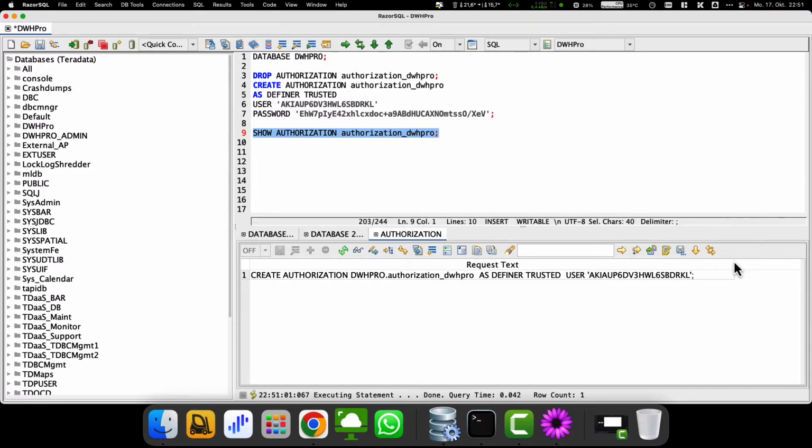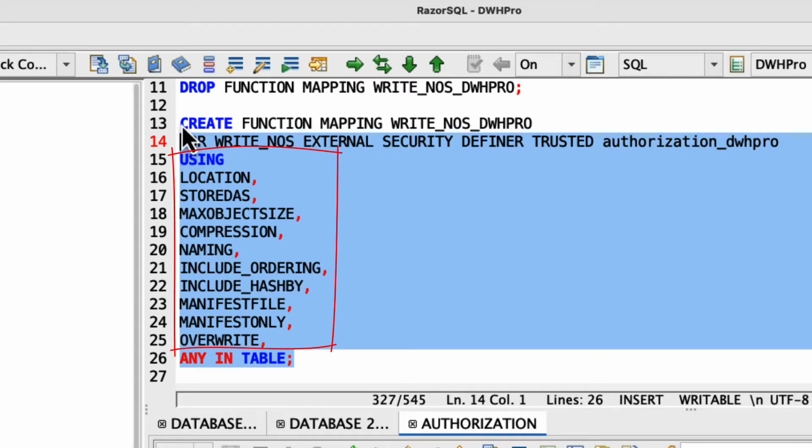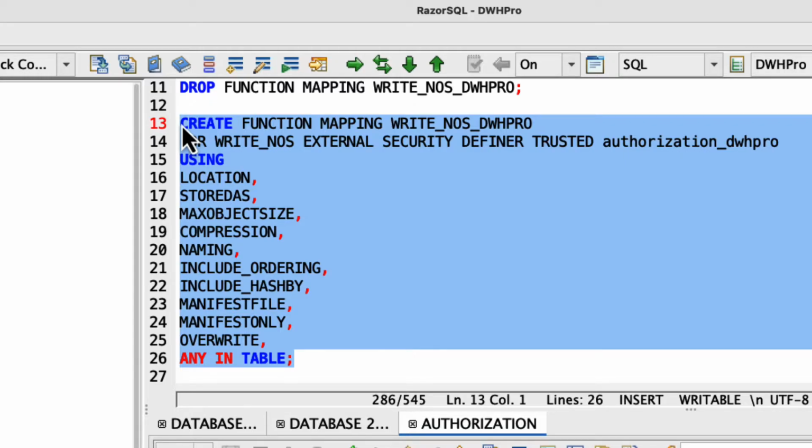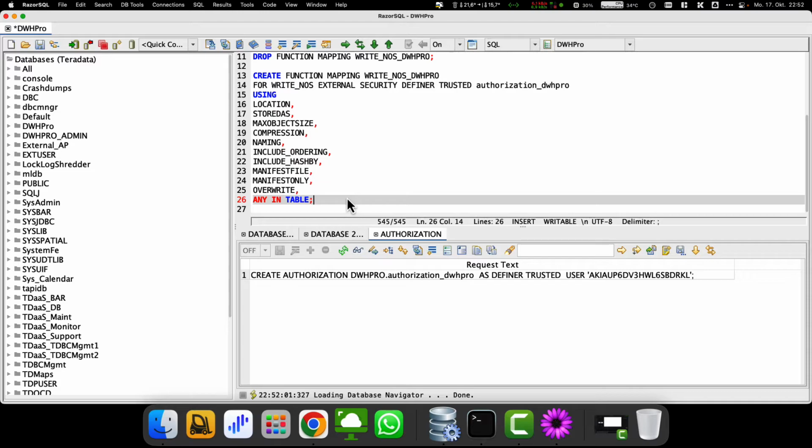We need one more object. Actually, it's optional, but it makes frequent queries easier for us, so I'll show you how to do it here. We create a so-called function mapping. Since it already exists from previous tests I did, I'll drop it with this command first. The function mapping object offers countless options that I won't go into in this introductory video. What you can see is that in the function mapping is a reference to our authorization object. It is important that security definer trusted must match the security options of the authorization object, otherwise you will get an error message. That's it as far as the setup of Amazon S3 and Teradata is concerned.